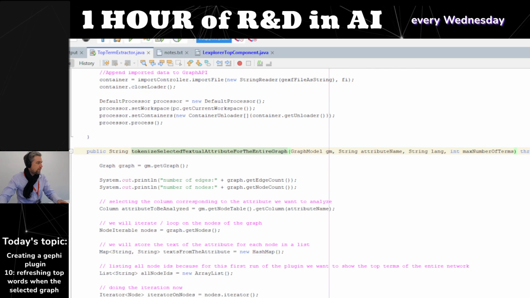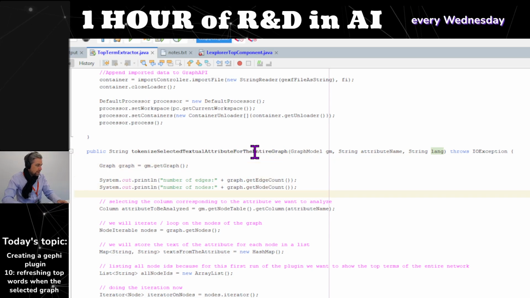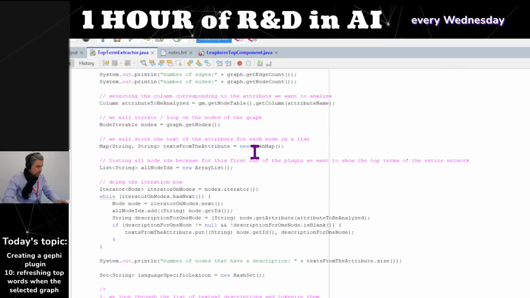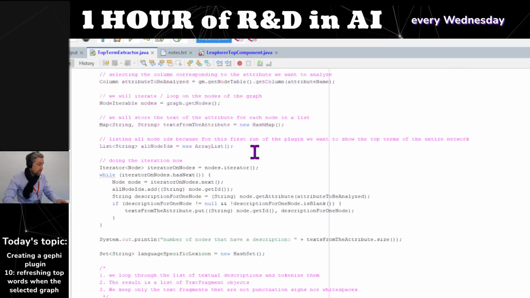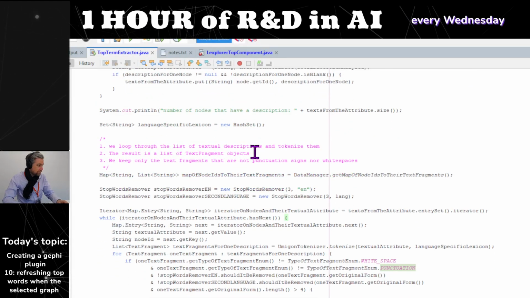Well, just wait. Back to this method, tokenize selected textual attribute for the entire graph. It doesn't need a maximum number of terms. It's just a tokenization operation. So this is the tokenization we had written in the previous weeks. So I shouldn't change anything there. Exactly. I shouldn't change anything.